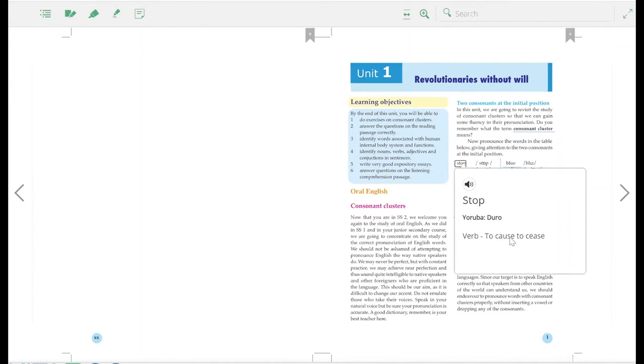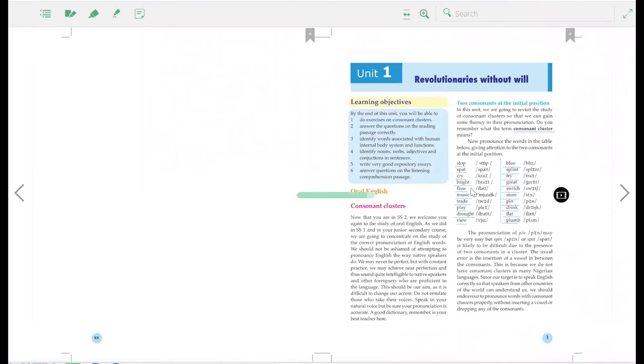We have the part of speech and the definition, but most importantly, up, stop, up, stop. My car came to a stop.